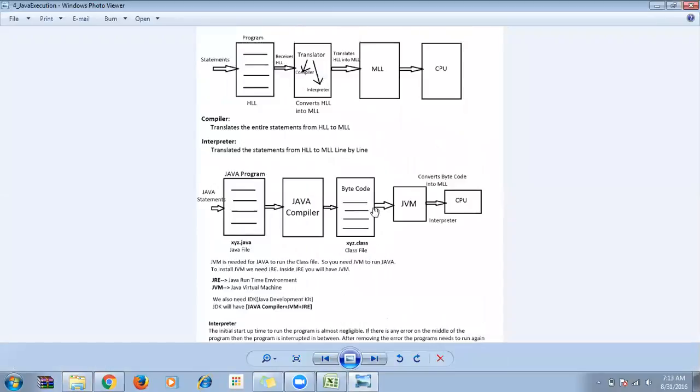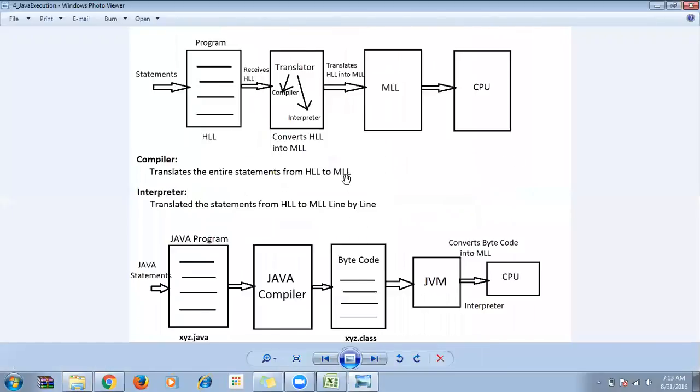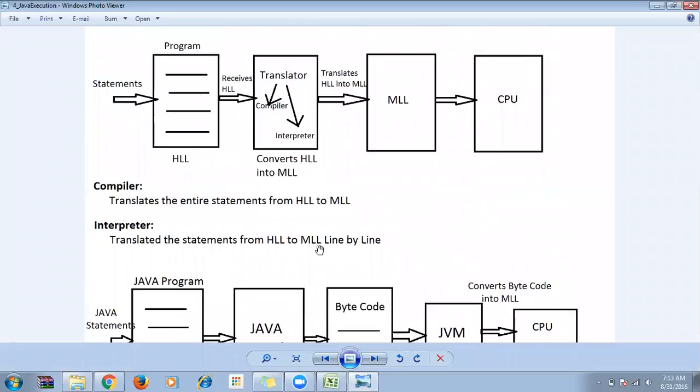Okay, cool. So now we'll see how normally a program executes. We are jumping into the topics right now. First we will be going with Java, then later on we'll be going with Selenium IDE.